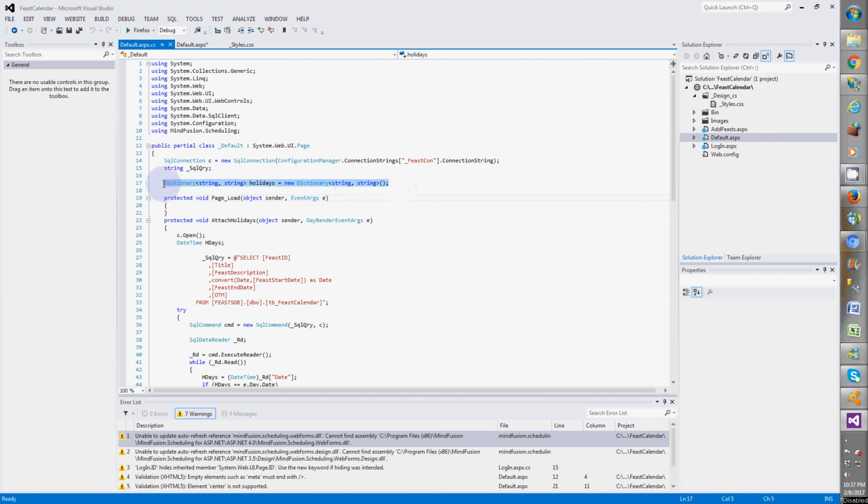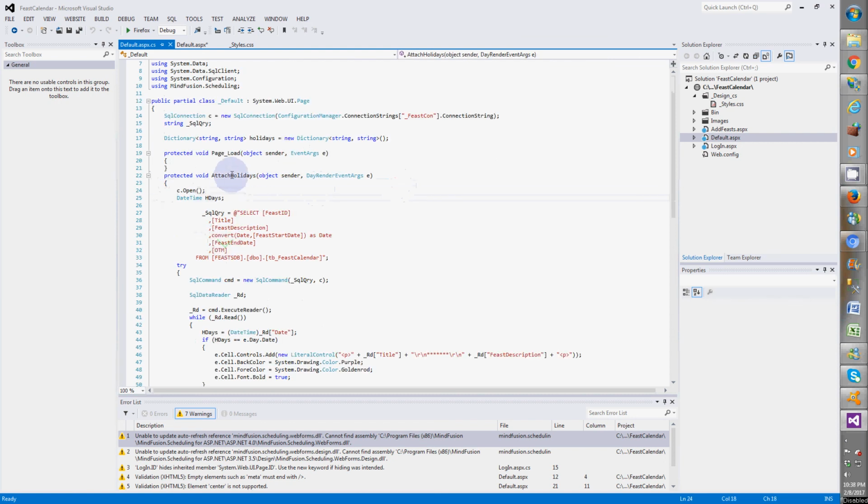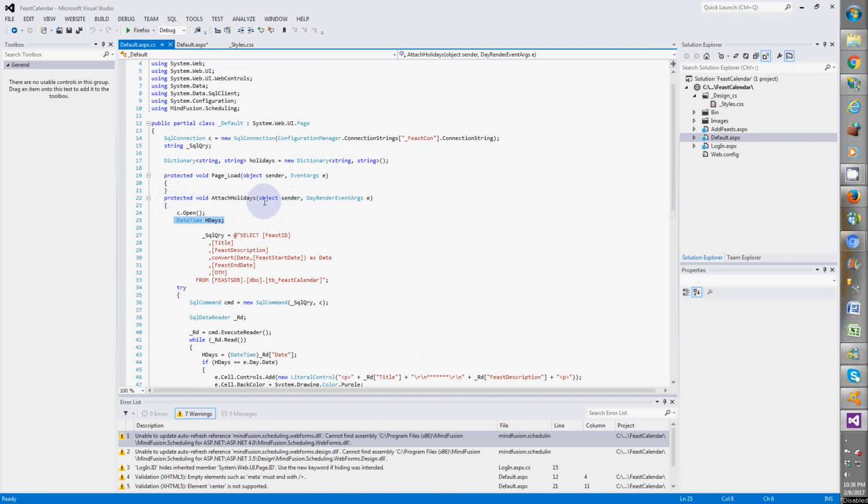you go to your event handler. You still remember DayRender? Under the DayRender, you have that event handler which I call AttachHolidays, under the handle the DayRender event. Okay, so now you open your connection to the database. Then you set your each day. All right. This is a string pretty much. There's a string called each day.